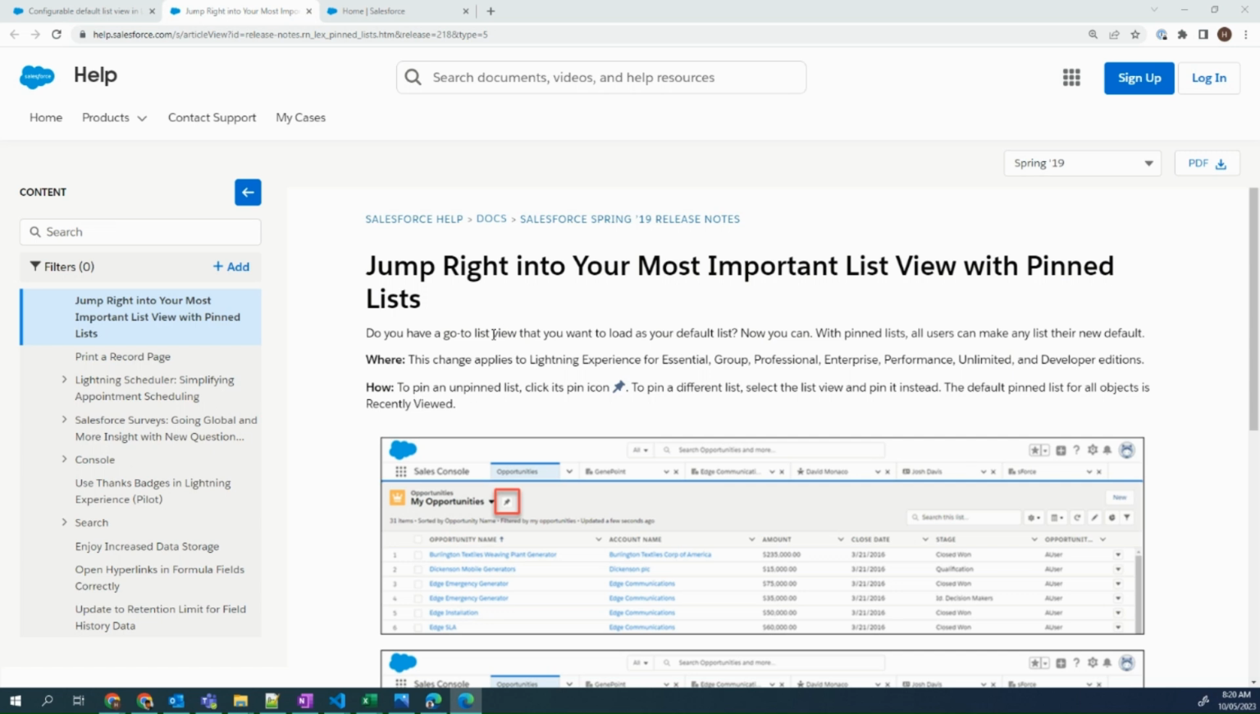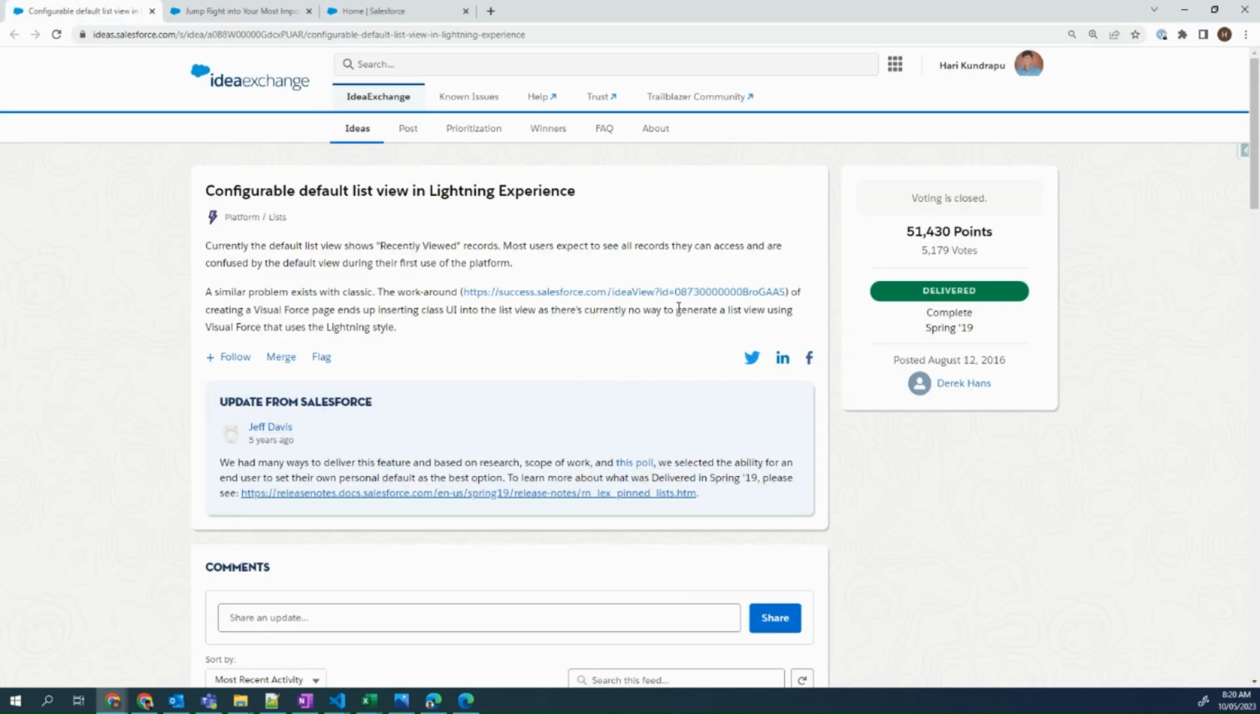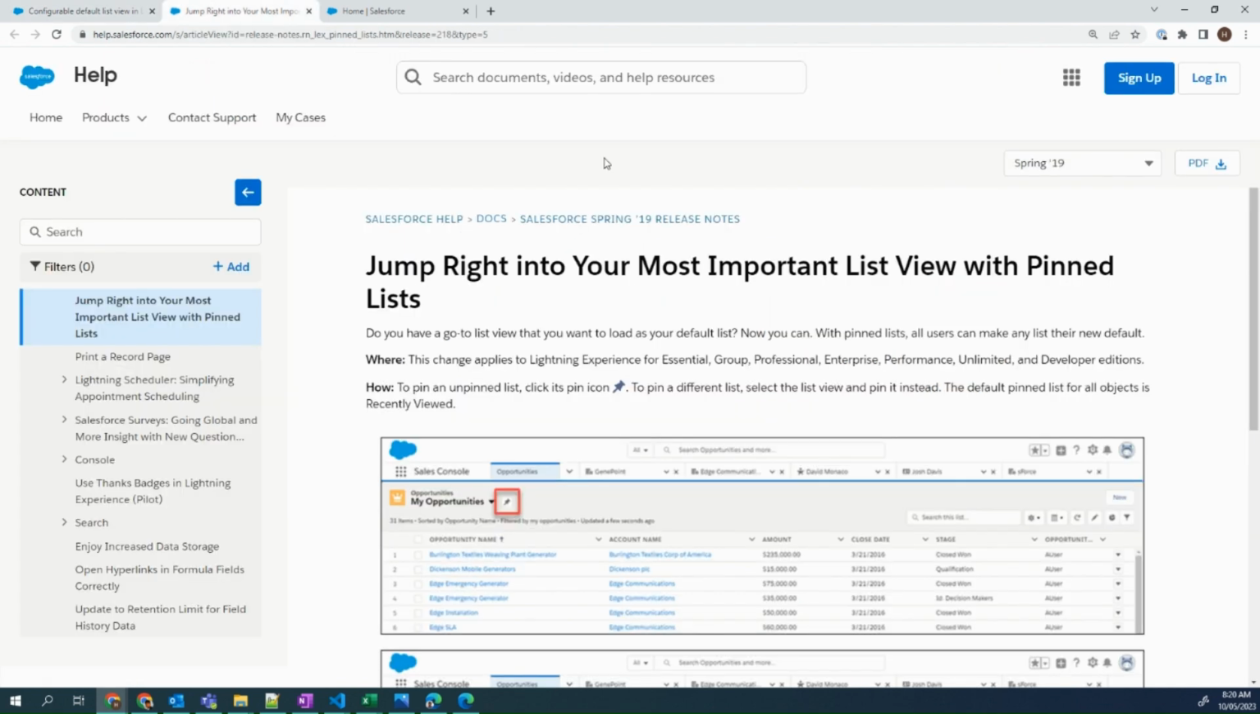In this video, we are going to see how to make a default list view. Initially, there was an idea submitted for a configurable default list view in Lightning Experience, where an admin is able to set a default list view for users. But Salesforce has provided a workaround. They didn't deliver it accurately, but they provided a workaround where we can create a default list view, but it needs to be done from the user perspective.